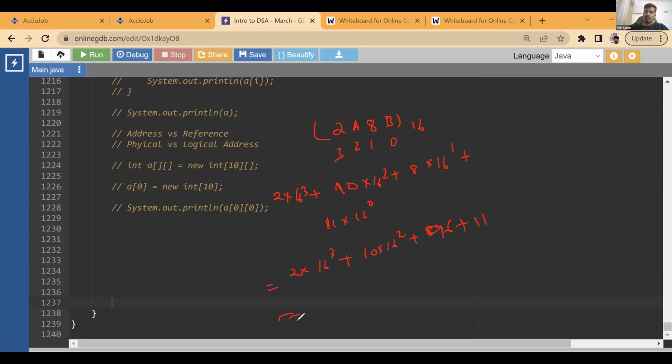So this is the answer, right? So we have 10891. So this is the number that... 10859. Just check once. Yeah, 10859. Yes. So this is the number that we got.